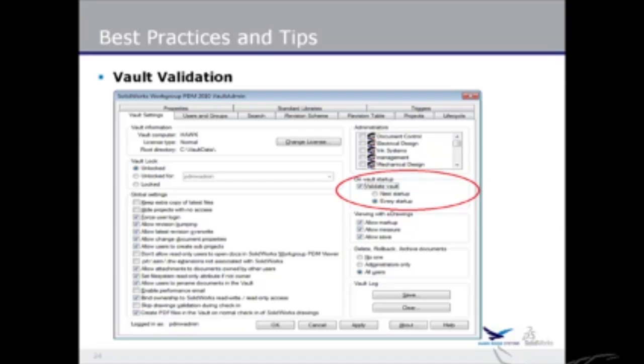Okay, that is the number one thing. If you guys have never heard of this and never validated your vault, what I want you to do is validate it tonight or validate it Friday night. That is step one in getting good performance out of your vault.